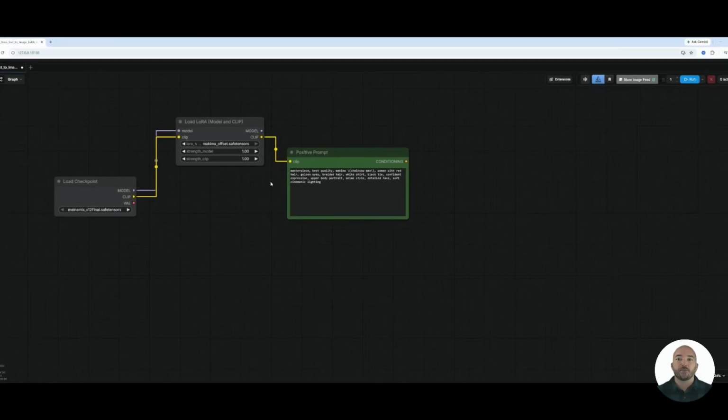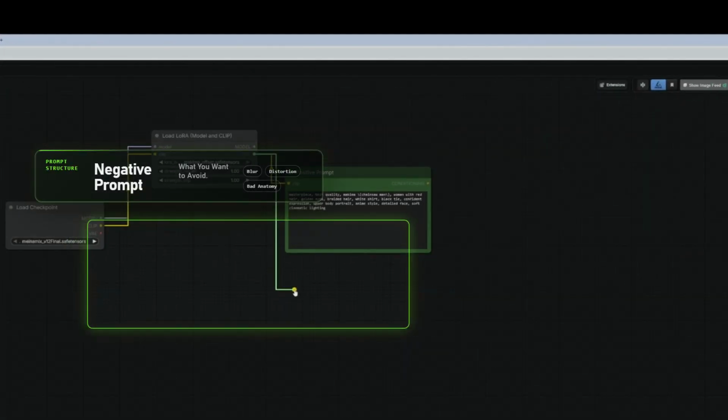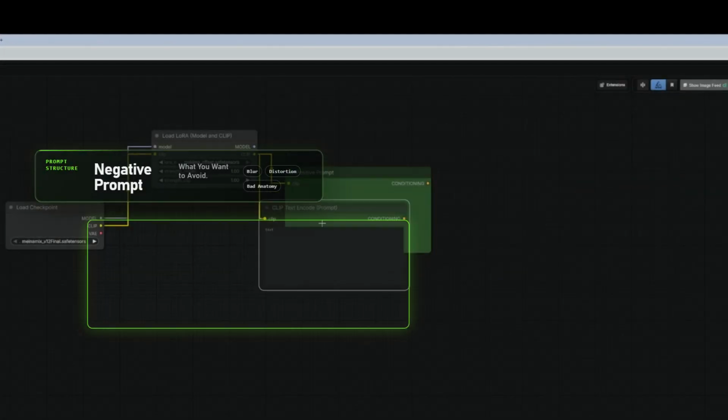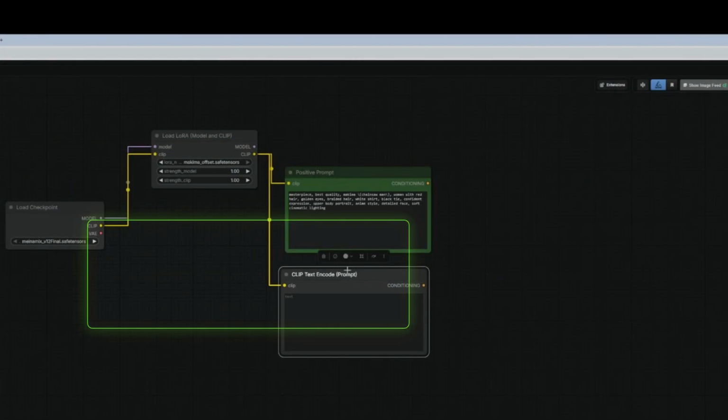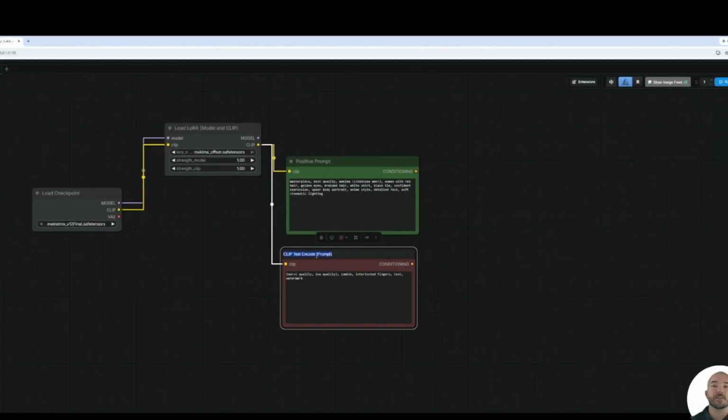Now I'm going to add another clip text encode node for the negative prompt and connect the same clip output into it. The negative prompt describes things we want the workflow to avoid, such as blurry details, distorted faces, messy anatomy, or other unwanted results. I'll enter: worst quality, low quality, zombie, interlocked fingers, text, and watermark.